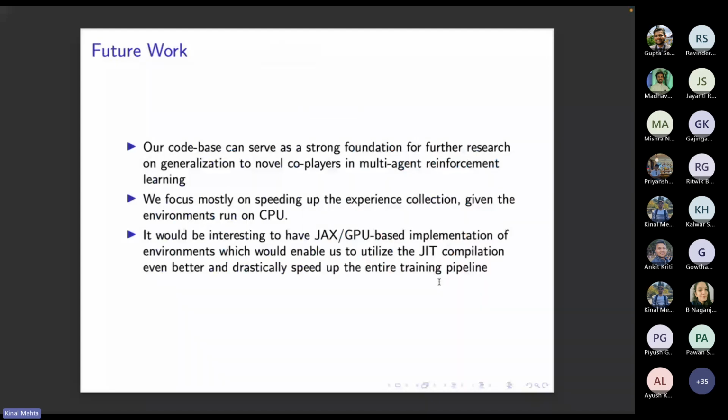So to extend this work, our code base serves as a strong foundation for future research on social generalization and generalization to novel co-players in multi-agent learning. As we focus mostly on speeding up the experience collection part, given that the environments run on CPU, it would be really interesting to have, say, GPU-based implementations of the environment, which would even speed up the environment interaction part. And JAX has the benefit of JIT compilation, so we could compile the entire end-to-end training pipeline. So yeah, that would be an interesting future work.